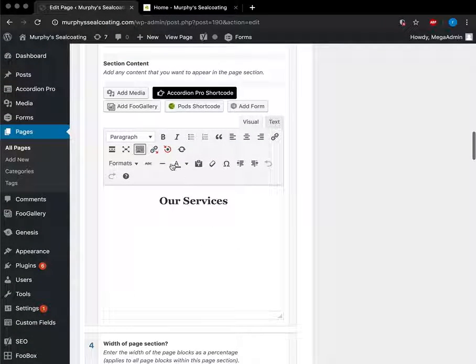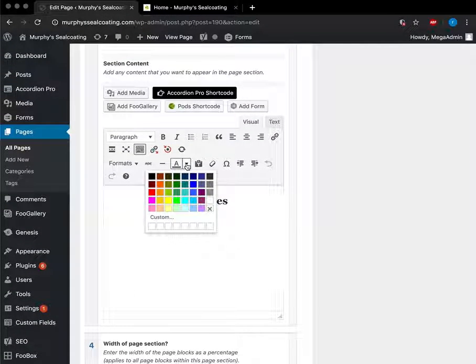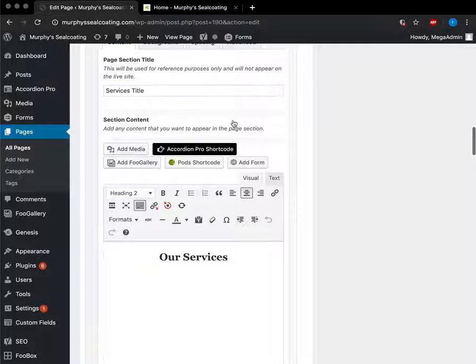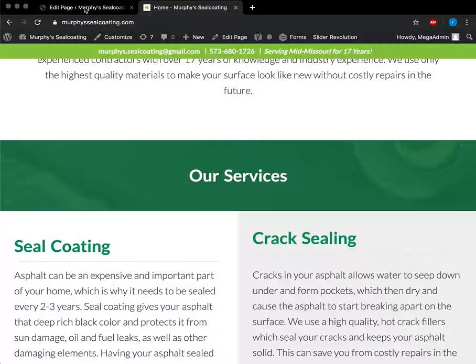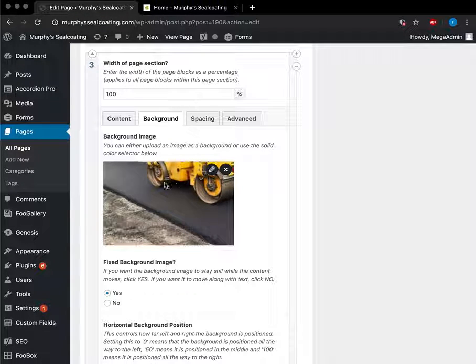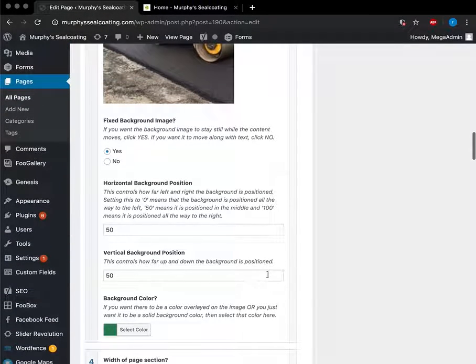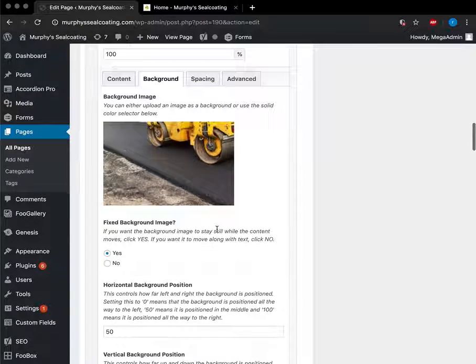You can change the color of text this way, just like that. The background is here, so right now it's just green. There's a photo behind it, that's here. This is the photo that's behind, and then it's fixed. If you change it to not fixed, as you scroll, it'll move and it looks like the background's moving.